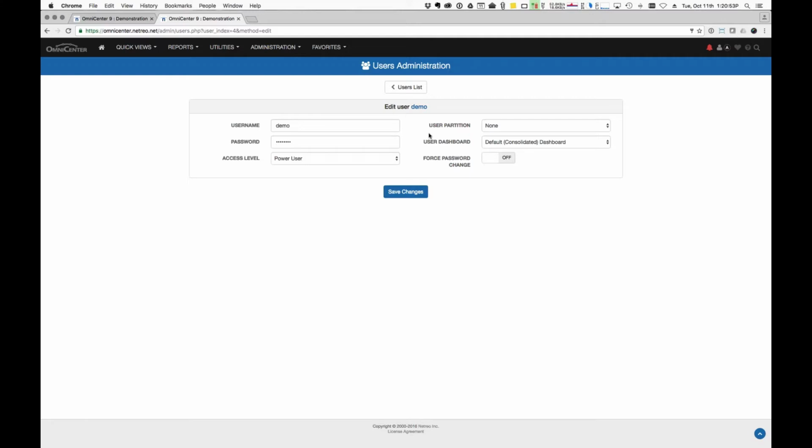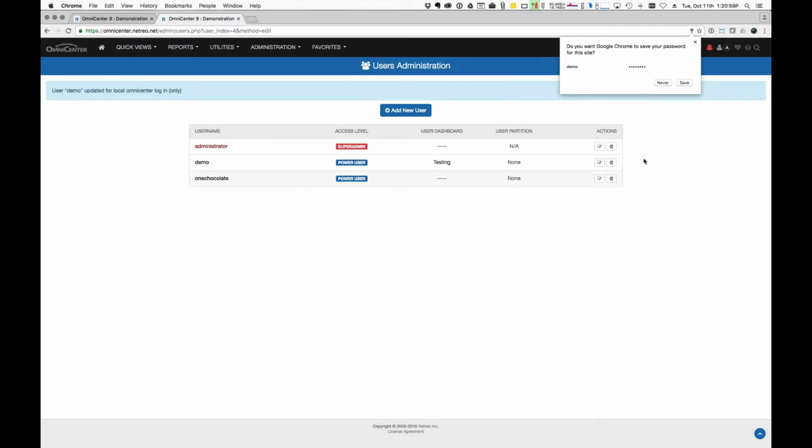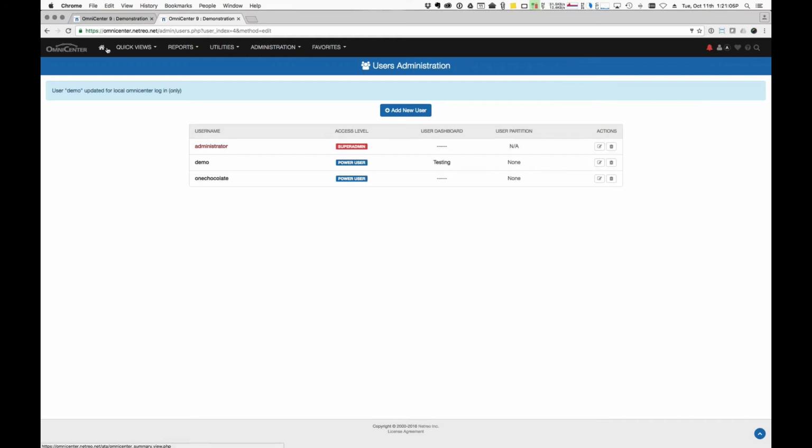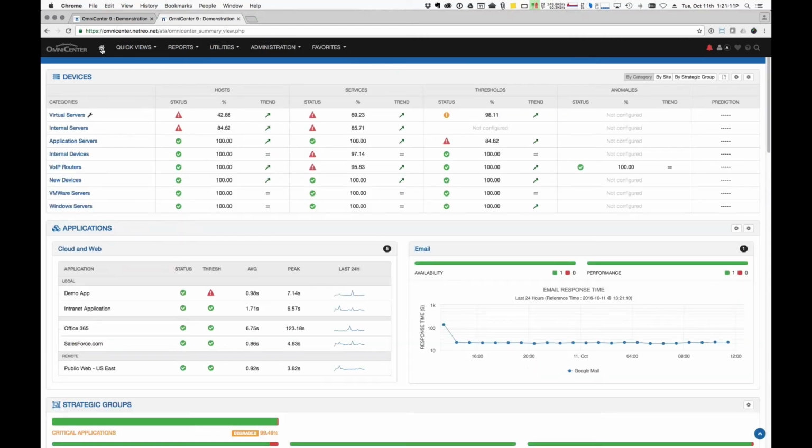So I can go in here and say, I want to change his default dashboard to that testing view that I just created, and save that. And now when that user logs in, it's going to log him in as the testing dashboard. That's also going to be what gets linked to the home button for that user. So as an administrator, you can assign dashboards to folks.